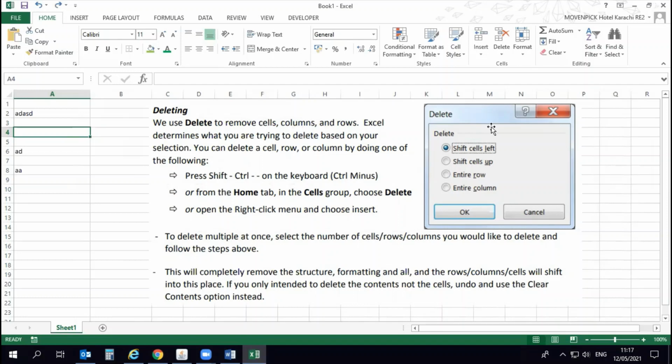Excel determines what you are trying to delete based on your selection. You can delete a cell, row or column by doing one of the following. You just need to press Control minus sign, or you can choose the Delete option in the Cells group over here. Delete cells will ask you the same question as it is asking over here, and you can remove as per your requirement. All right, so this is how you can delete the rows or the columns, the entire column or the entire row, or you can shift the cells as per your requirement. So this is the basic way how you can delete.